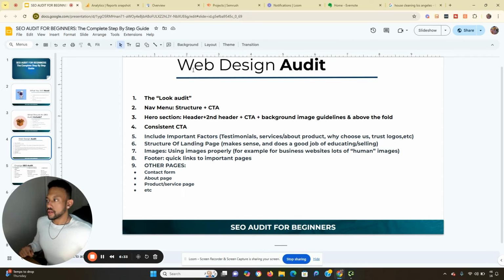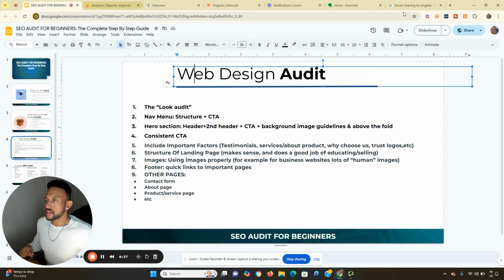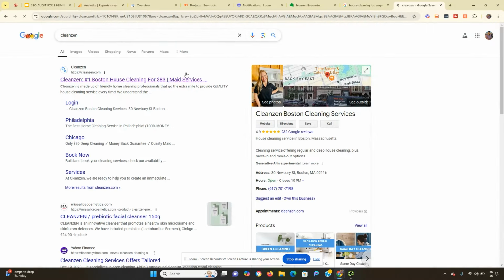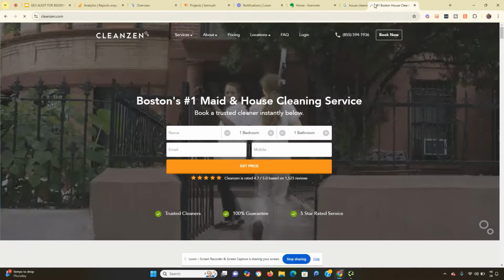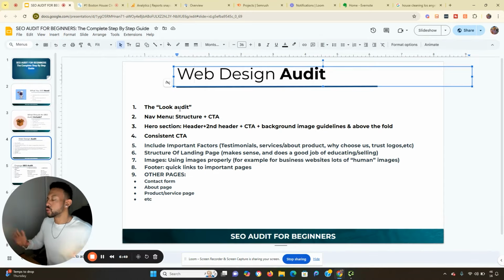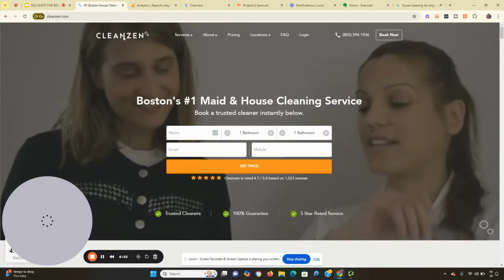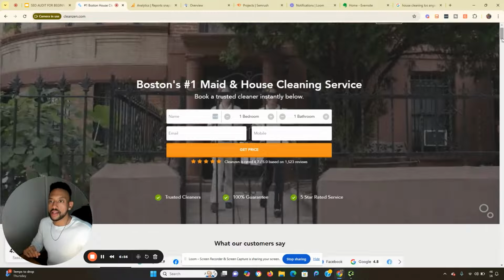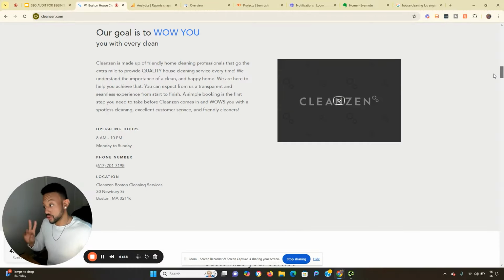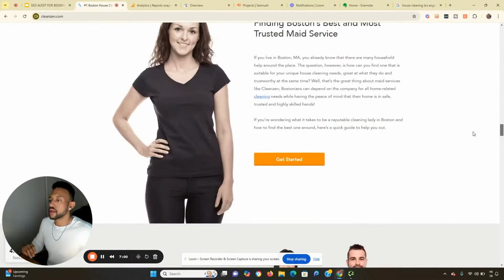Let's start with web design. Web design audit, this is how it works. Let me pick a website. So CleanZen, let's say we want to do a web design audit. The very first thing I like to do is just a look audit. The look audit just means you look at the website. How does it look on the desktop? And I would also look at this on mobile. So I'll do both. Right now I'm not doing it on both, but that's what you want to do.